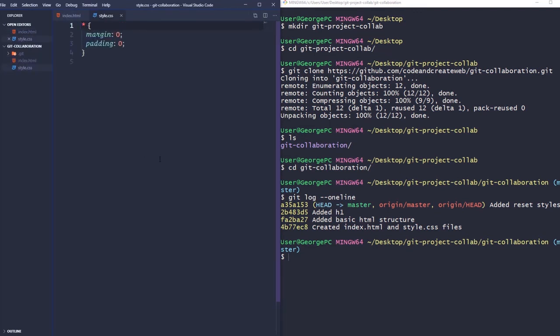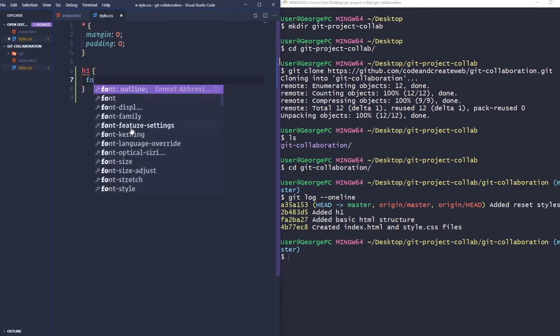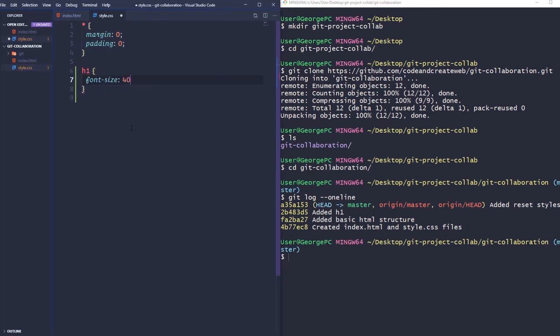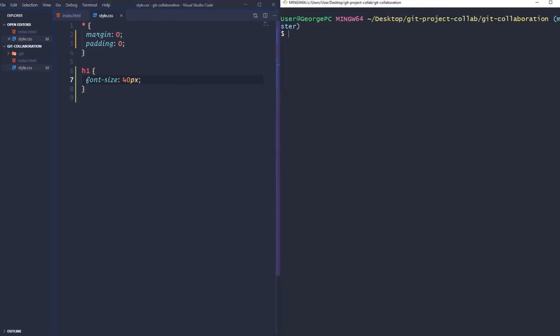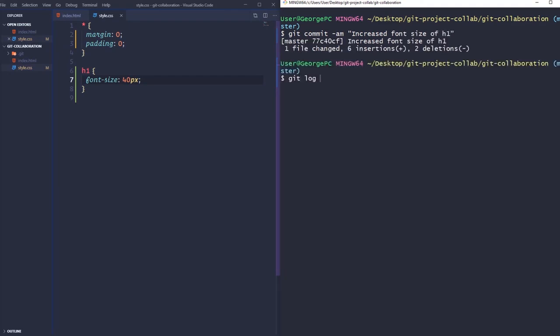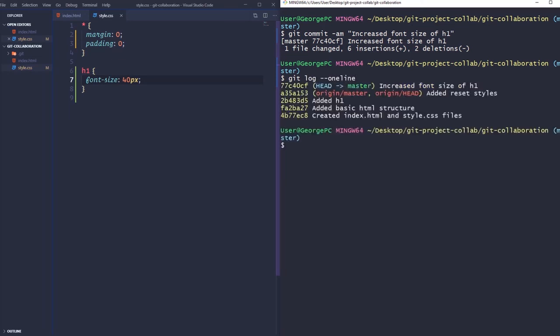Alright, so now let's go ahead and make some changes to the project. Let's add some styles to the h1 heading element. For that, I'm going to edit the style.css file. Let's increase the font size of h1 heading element. Then make a new commit with the message increased font size of h1. Let's run the history. So the commit is added successfully.